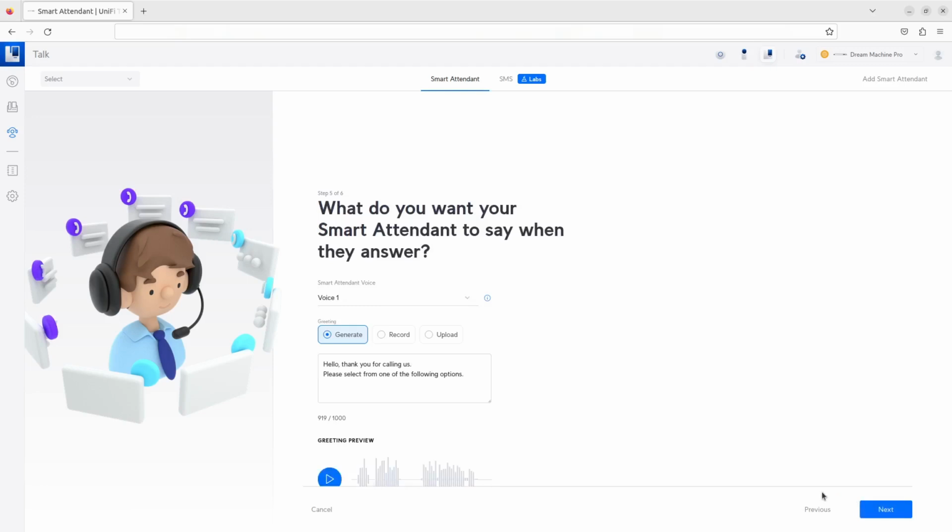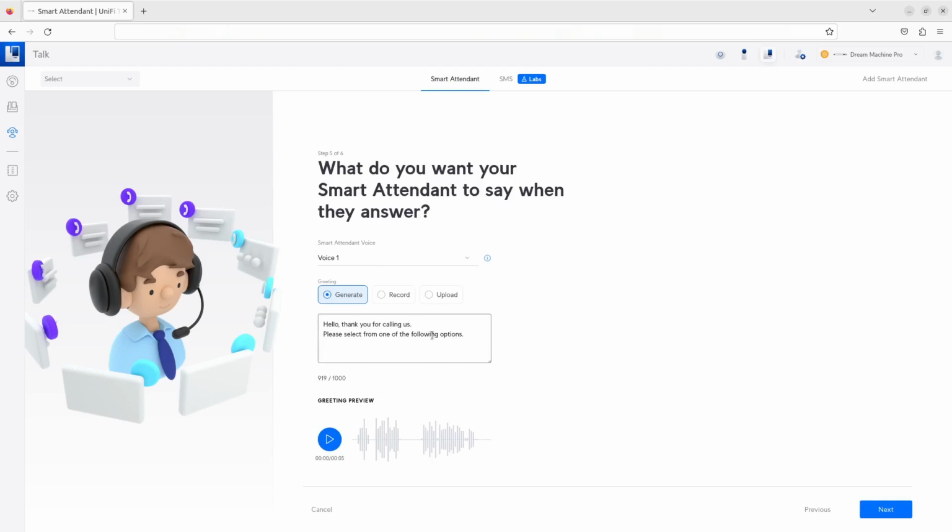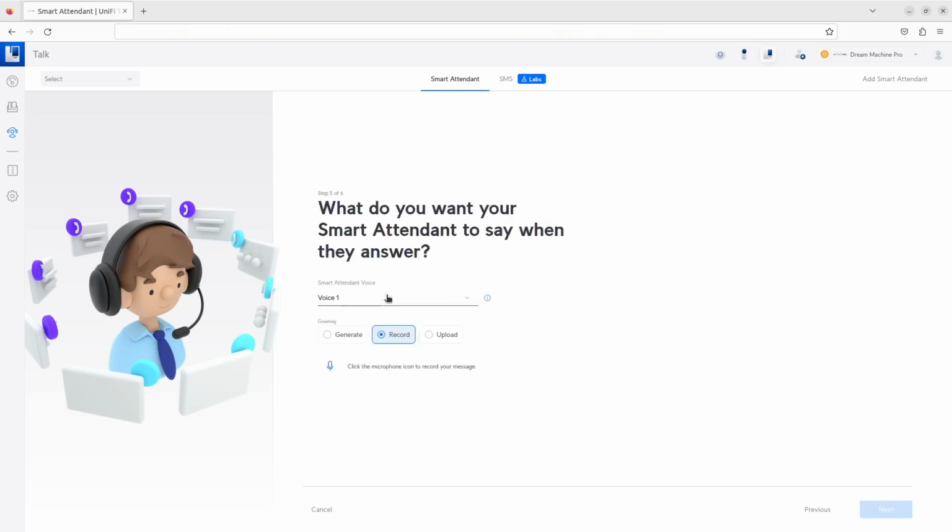To generate a greeting, type in your greeting here. If you desire to record a greeting, click on this radio button. You can then use your microphone to record a message. You could also upload a greeting from an MP3 file.